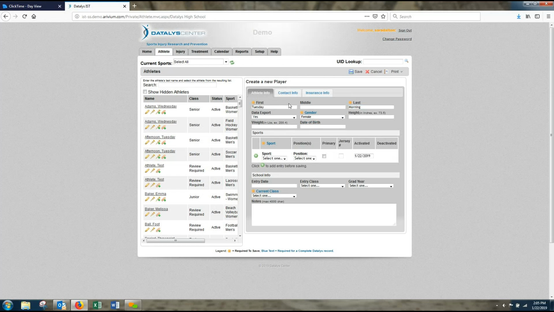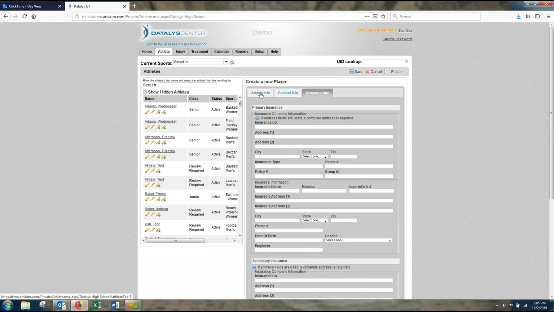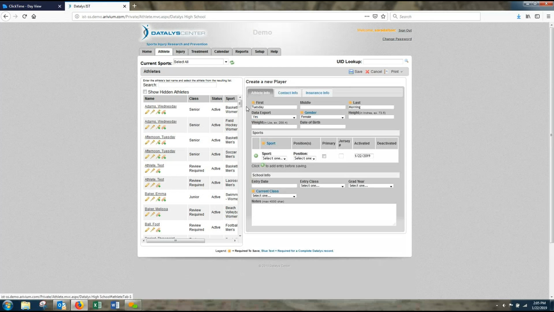So all of this identifying information does not come through to us, only you guys see that. Same for this contact info and insurance info tab. Some athletic trainers use this as their primary record keeping, so they like to enter that information. It's not required, and if you do enter it, none of it comes through to us.